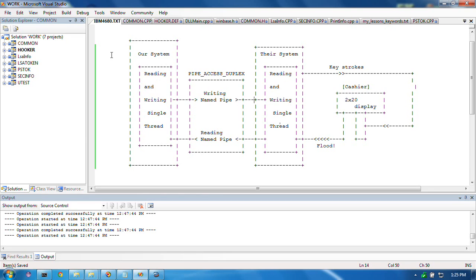Now, this worked on many, many store systems. Never had a problem. So, for instance, someone would press a key. That would get sent over here. Their system would read the key, send the key to the cashier, and that would update the little display here. Normally we wouldn't have a flood, just one little update. The update would then be read by us, and then we could say, okay, that's the new display, and display something on our side, right?